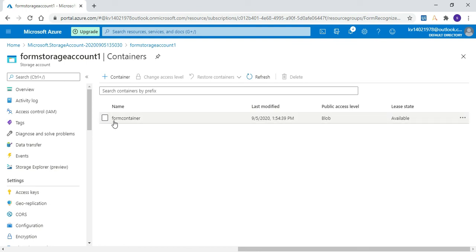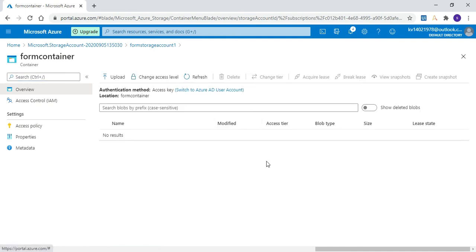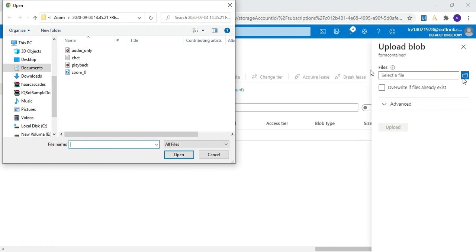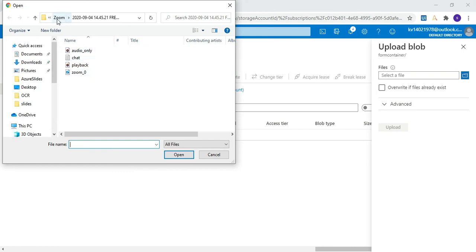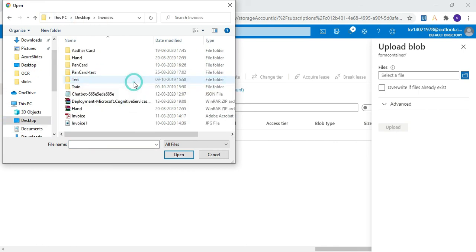Now you can just click on this form container, the container that you have created. If you want to upload any files, such as CSV, you can just click on upload file, and then you need to choose a file from your local machine. So here I'll go and store my files over here. Then if I go back, okay, I'm going to upload some invoices.